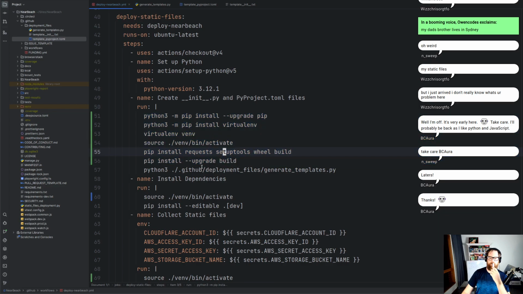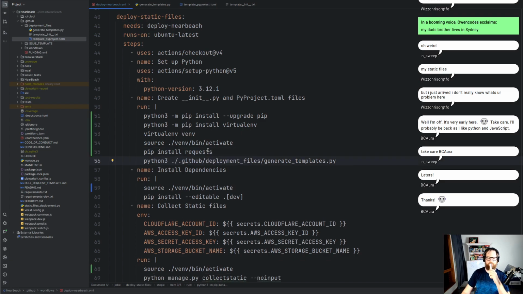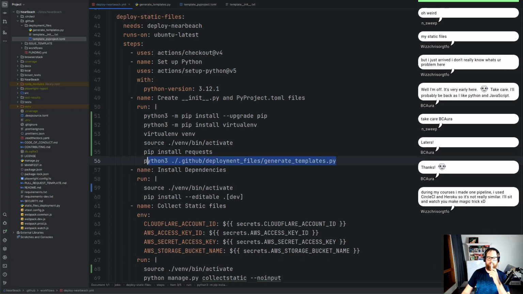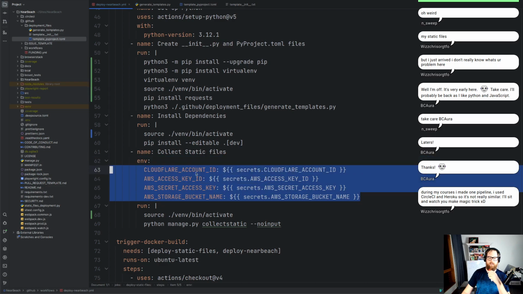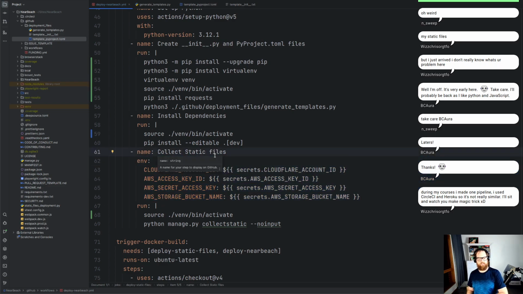We probably don't need setup tools, build, and build, but we do need requests. So I'm going to delete those and probably regret it later. We won't need to upgrade build. And then we just generate the stuff. Then we install the dependencies: install editable and then dev, and then collect the static files. And this is where we've got the Cloudflare sort of stuff in here. Source, bin, and then we collect the static and we go input.